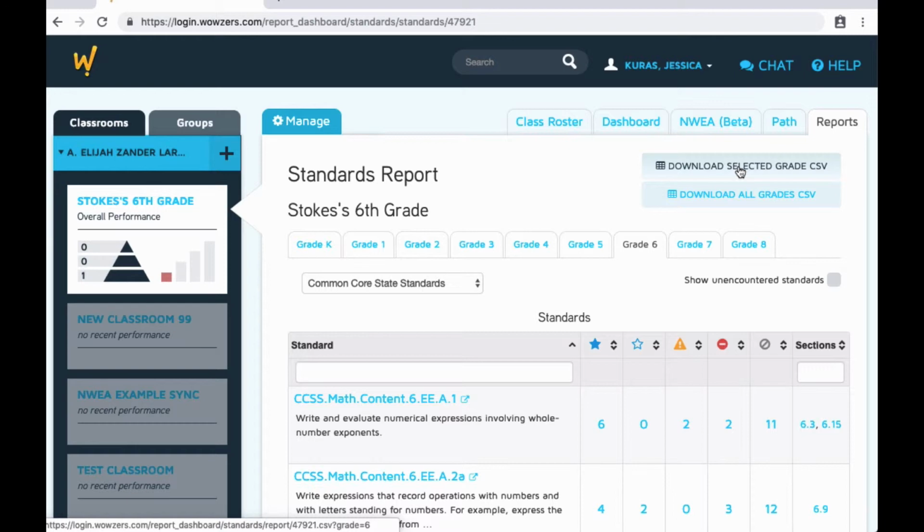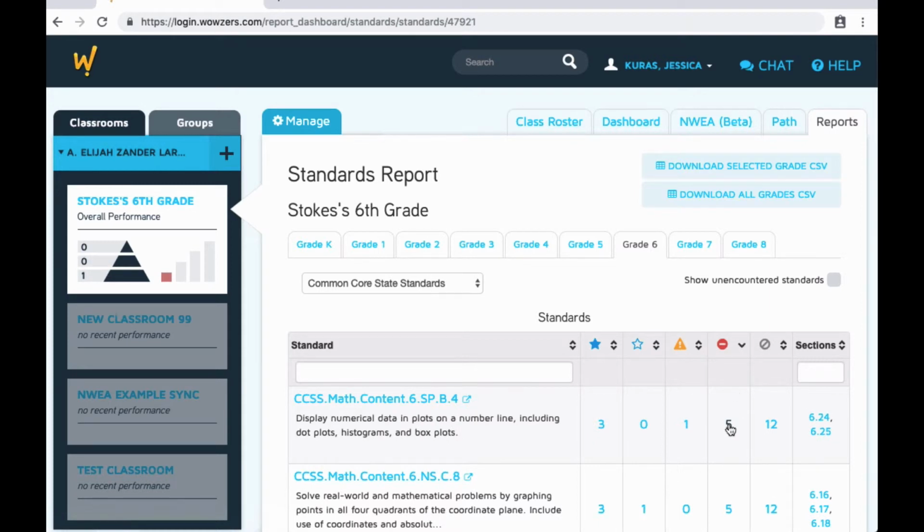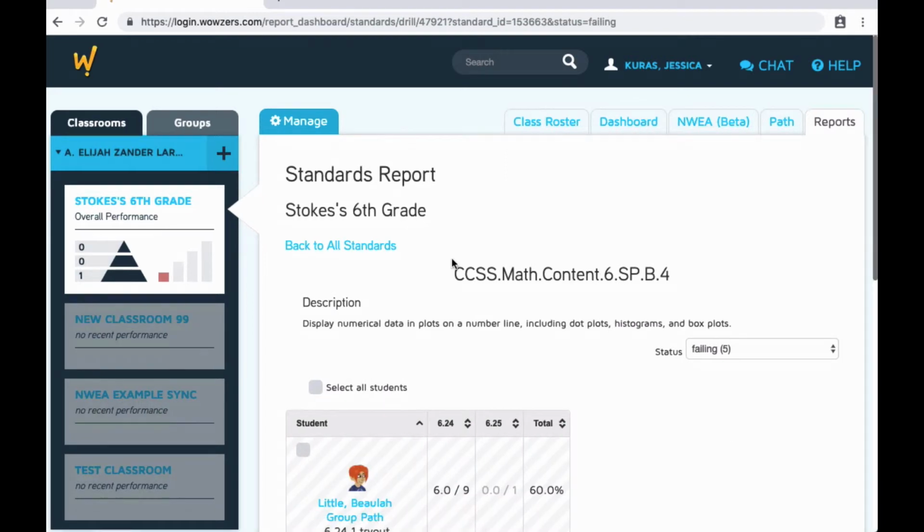Let's go through an example of how to use this report. I want to know which standards my students are having the most trouble with. To do this, I would just click the up arrow in this column. It looks like 5 students are struggling with this particular standard. Let's click the 5 to see who these students are.